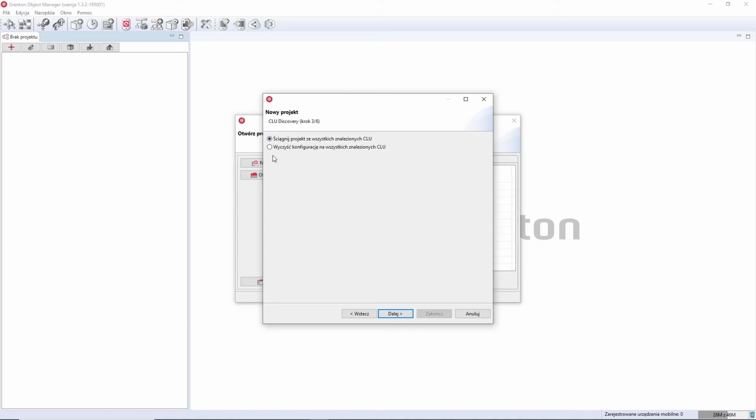The interfaces will have to be recreated, and all scripts that we download from the system will not have a graphic form. But they will have a textual form, but the syntax is quite simple and clear. So I think that there should be no problem deciphering what the scripts are about, how the scripts work. Okay, so in the case of our system, select Clear Configuration from all found CLUs.